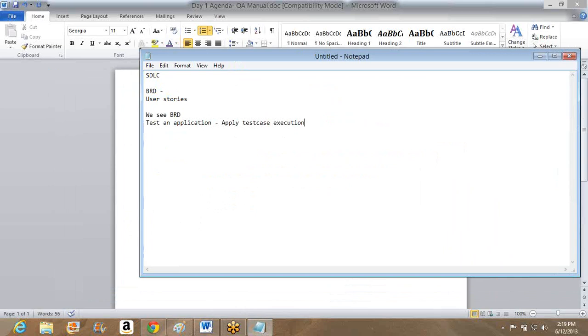So we execute the test cases against the application by seeing that particular requirements, and we report the defects. And after reporting the defects, the developer will fix that particular bug and give it to the QA team again to retest it. So we ensure it is defect free.